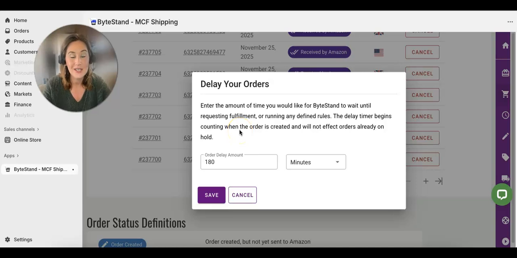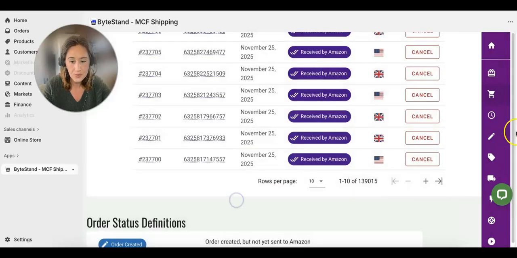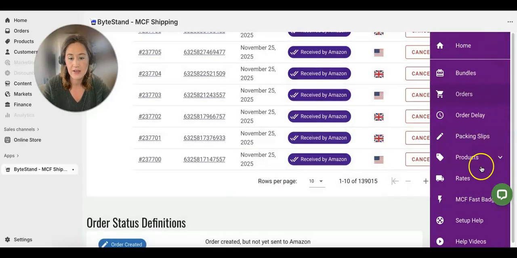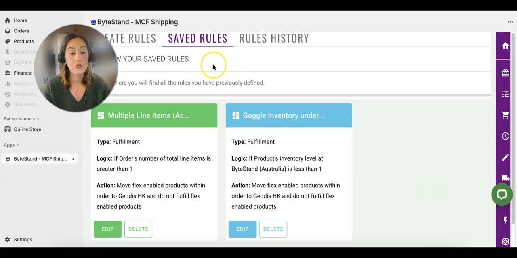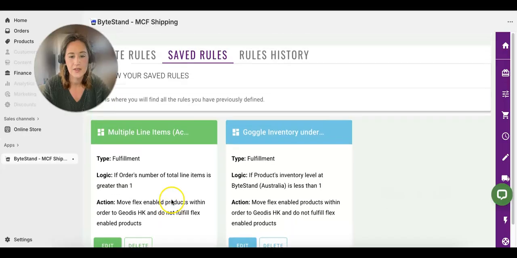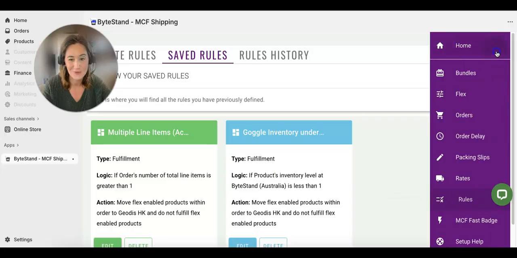Some other fun add-ons for free that we've added is order delay. If you would like to keep automatic fulfillment on, but delay the amount of time orders are sent to Amazon, you can do so. Or we also have shipping rules now. Only my stores with Flex enabled will have access to rules, and rules will give you a way to automatically change the fulfillment locations of orders based on conditions. To learn more about rules, go check out our YouTube. I have an entire playlist dedicated to rules.